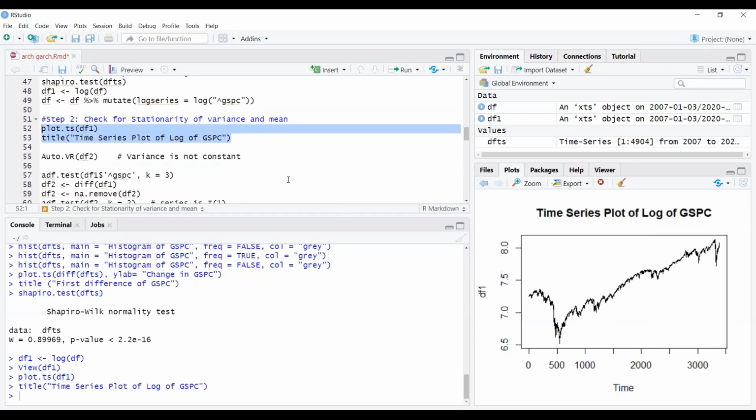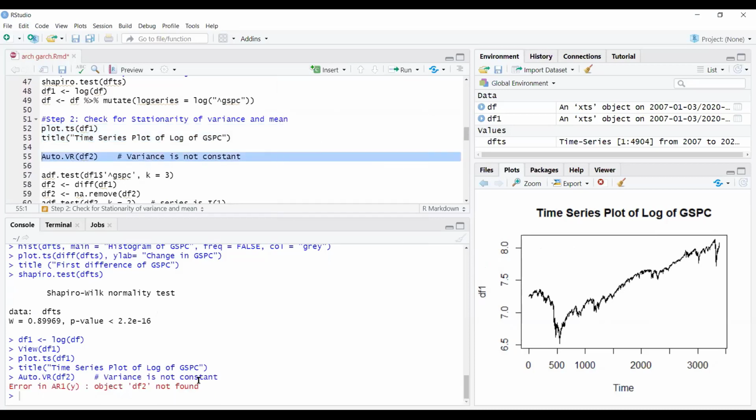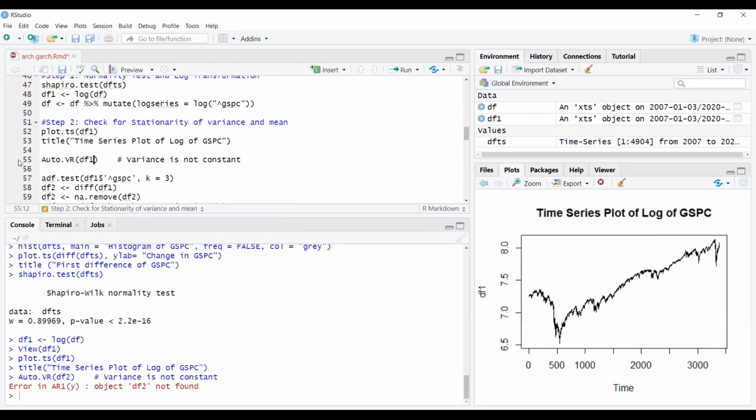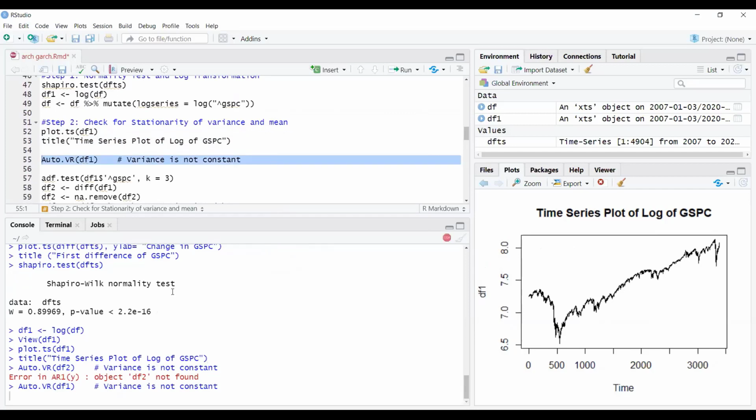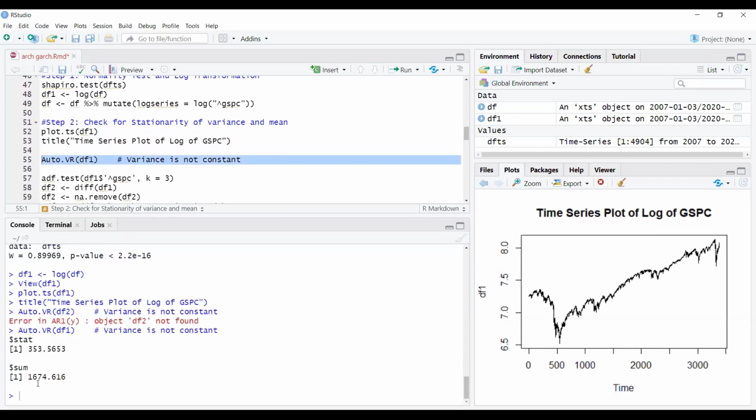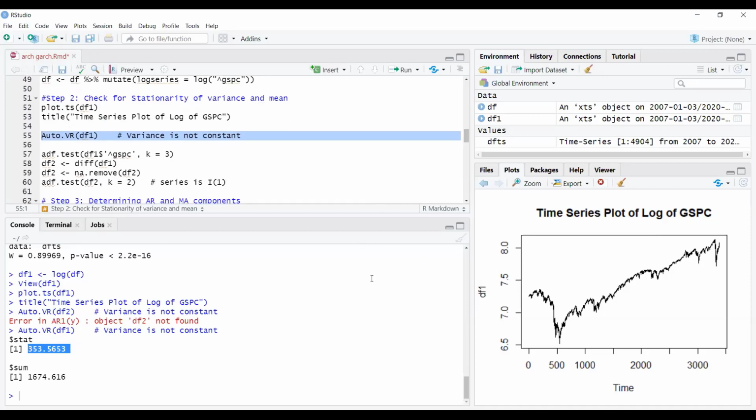Now we'll check if the variance is constant or not. It's auto.arch, a variance constancy test. Data file, error, data file not found. Its spelling is actually df1, so back to the code. When I run it, it will take time, and its statistic value is very big. So it means it's significant, and the variance is not constant. The null hypothesis is that the variance is constant. So it means we'll use ARCH and GARCH modeling.